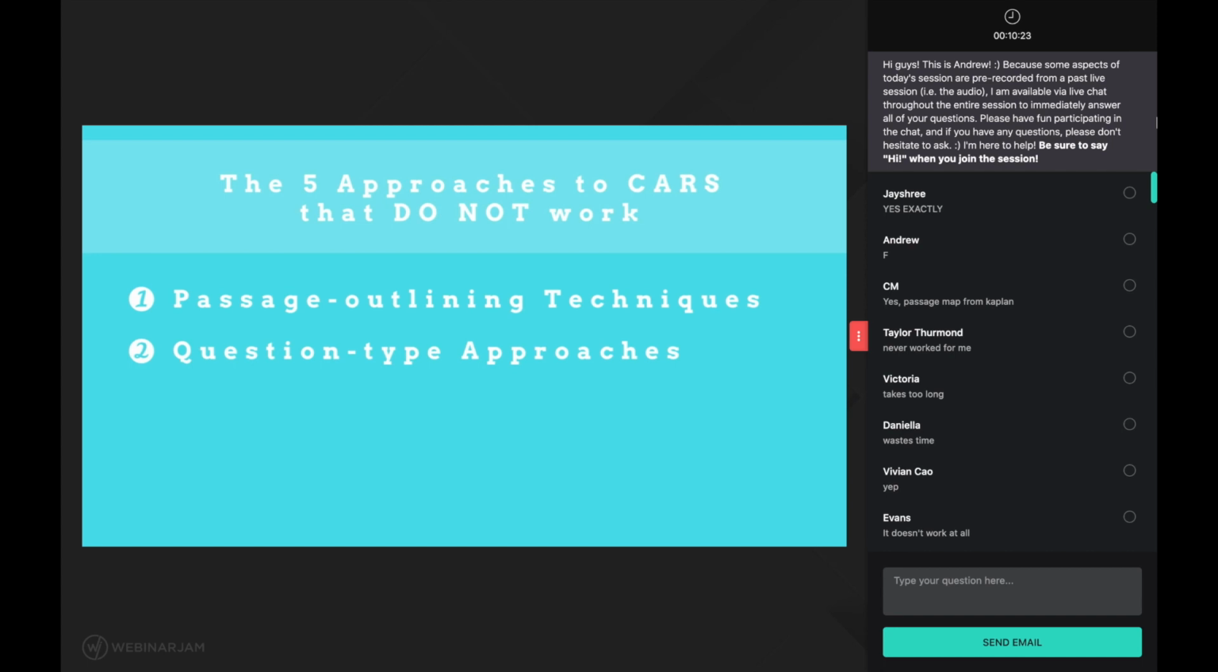Next, let's discuss question type approaches. Taking even just a short glance at all the CARS strategies out there, you are certain to encounter techniques revolving around the different question types that you'll encounter on the MCAT. They will walk you through many different question types, including main idea questions, implication questions, inference questions, application of information questions, and the list goes on and on.